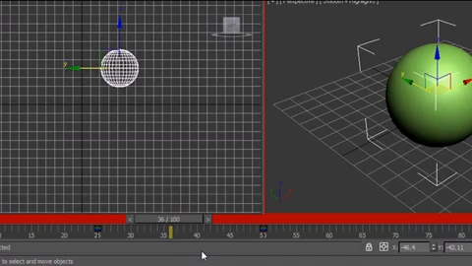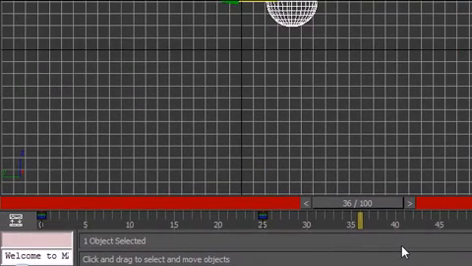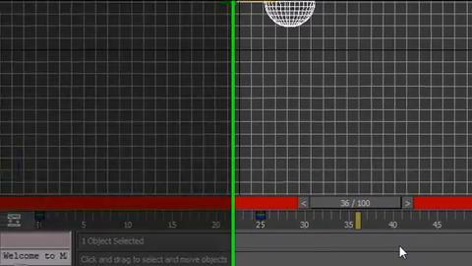So once you play around with it a little bit, you'll understand the basics of keyframing, and as long as you understand the basics of keyframing and what they are, animation is going to be a piece of cake. And if not, then keep watching my tutorials and you'll figure it out.